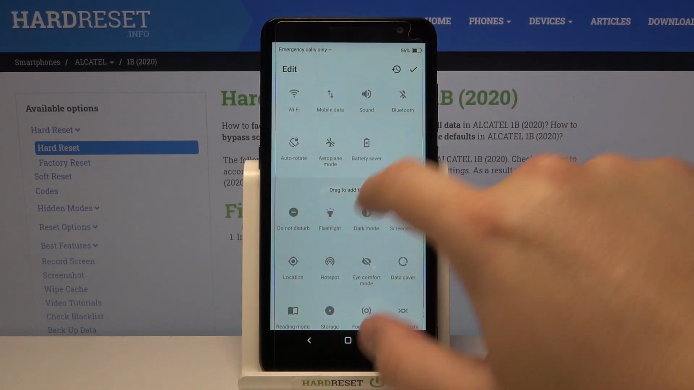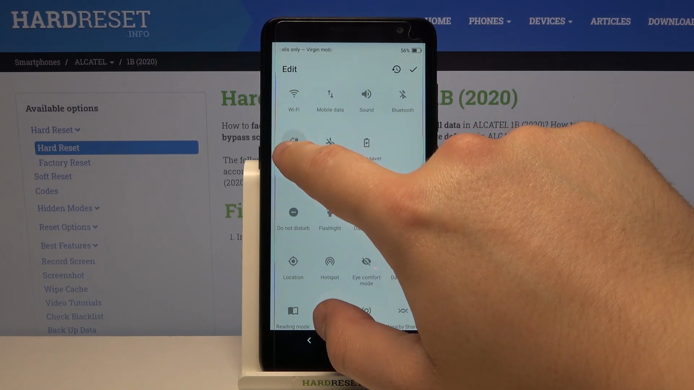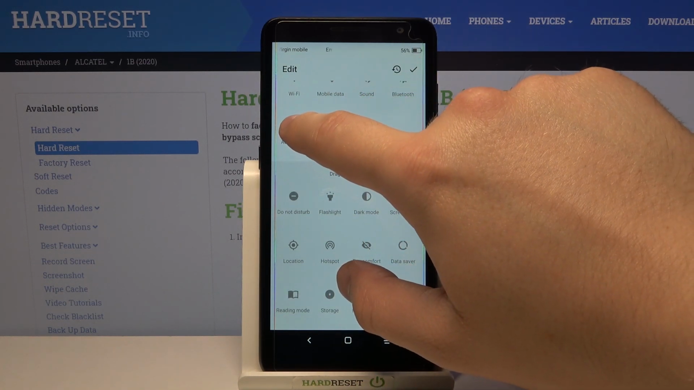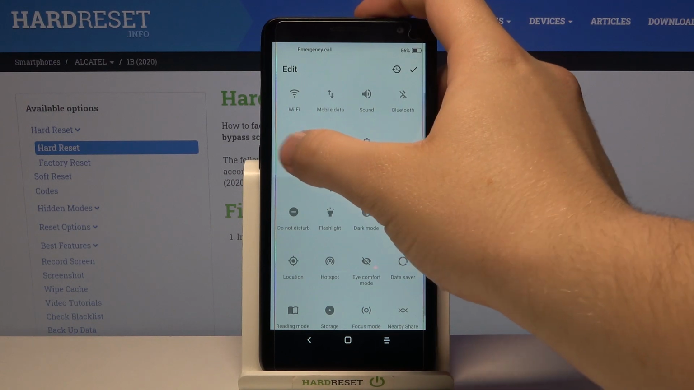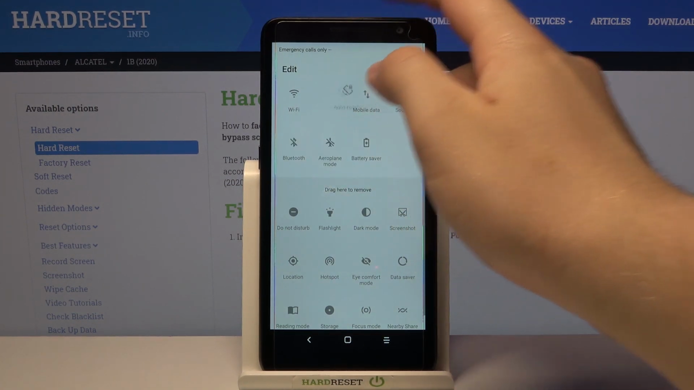If you want to change the position of an icon, for example you want to move auto rotate, right here you have to click, hold and then drag it. Let's make it one more time. Click, hold and then drag it like that.